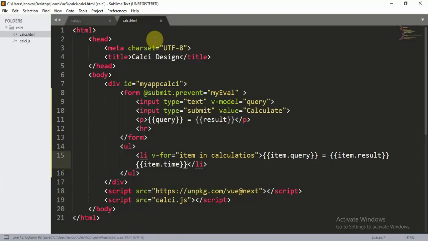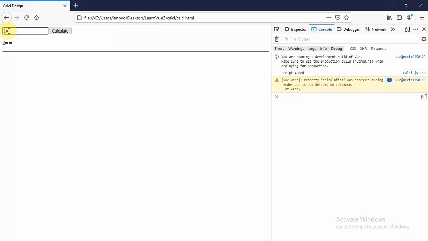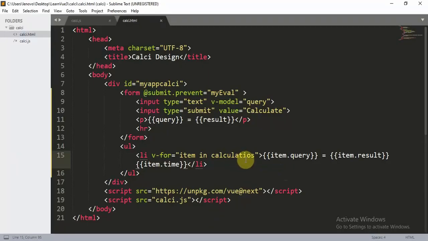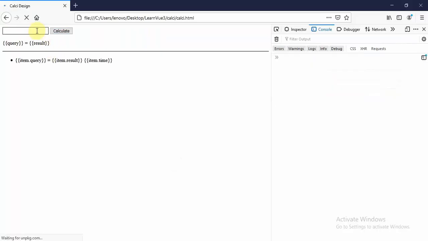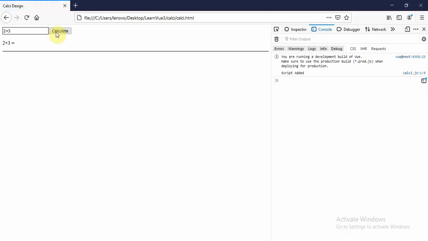Okay, so let's refresh the page. We can click 2 plus 3. Okay, 2 plus 3 is equal to 5. Calculations. Okay, I made a spelling mistake. This is calculations. Yeah, now perfectly fine. 2 plus 3. Yeah, so here we maintain the history plus the result. We make another calculation. Yes, we make another calculation.